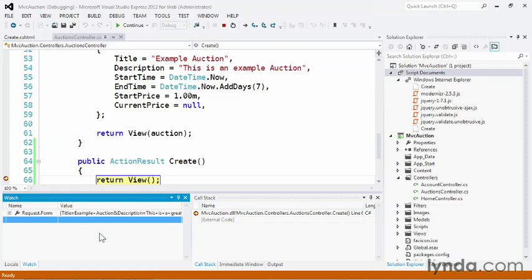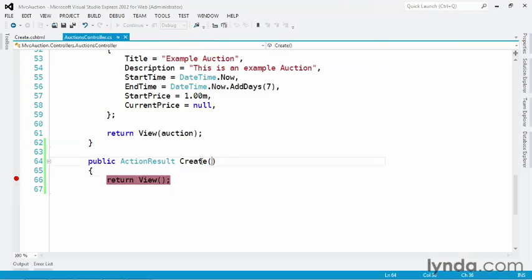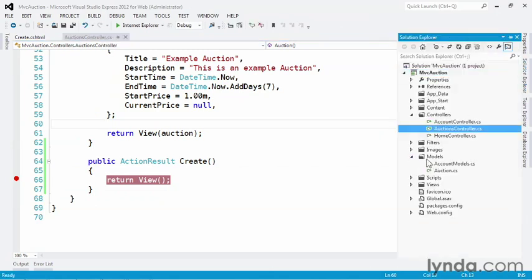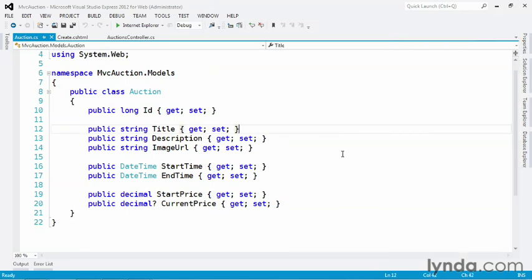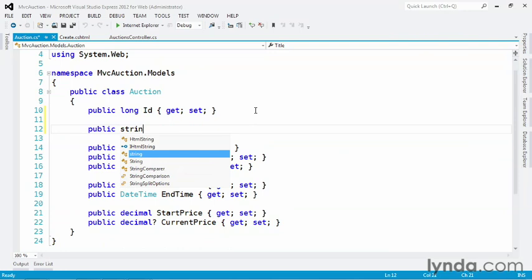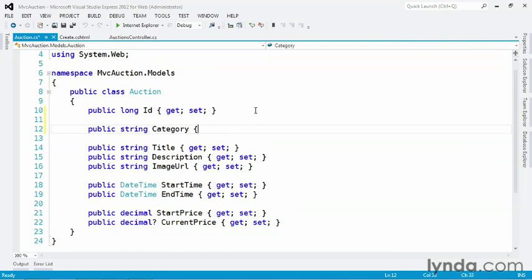Before we move on to the next video, there's something that is bugging me about our form that I'd like to change. I'd like to add a category property to our auction model. Adding the category property to our model is simple. Simply add a new string property named category. Then we'll need to add the field to our form.